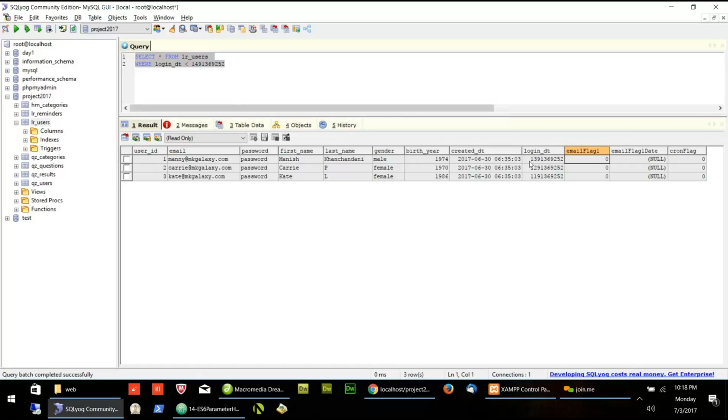So whenever I find this is less than 3 months, I will send email to this guy and I will change the flag to 1. And if the flag is 1, I don't need to check this again, because email is already sent to that guy. I don't need to send the email again to that guy. Are you getting me at this point? Yes.